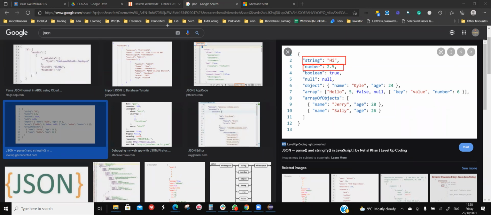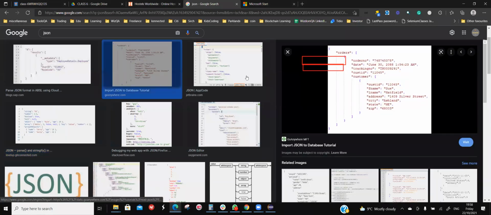All right. Let me open up a few more. Look at this, right? Order number, and there is an order number, date, and then there is a date.